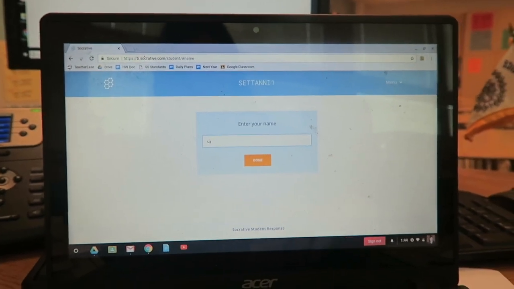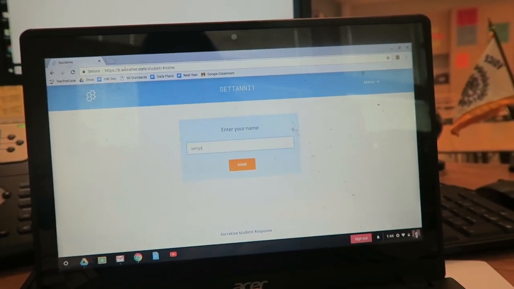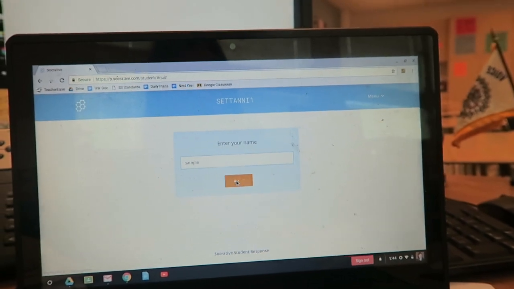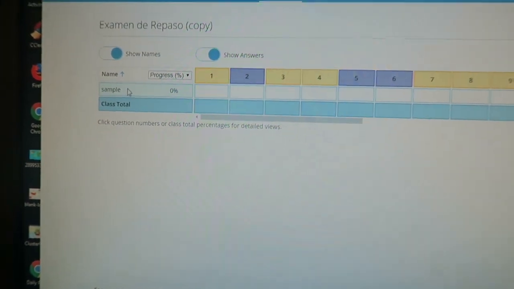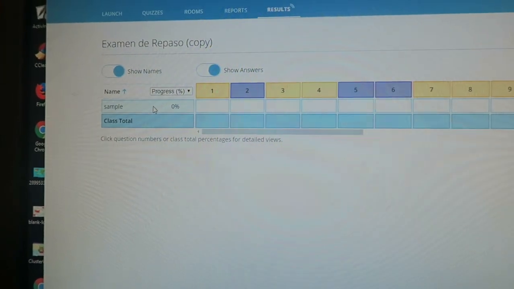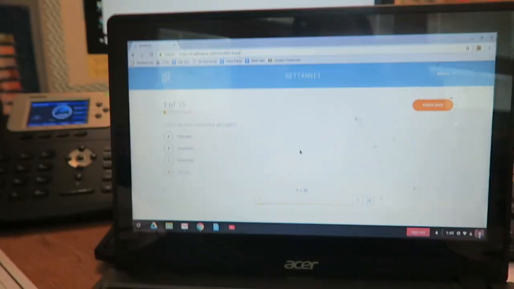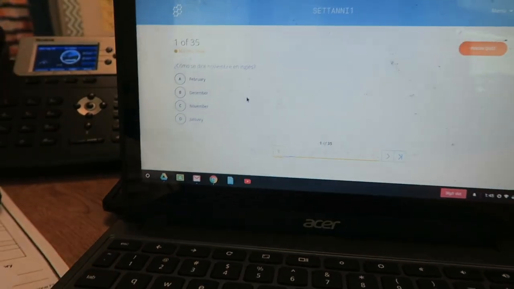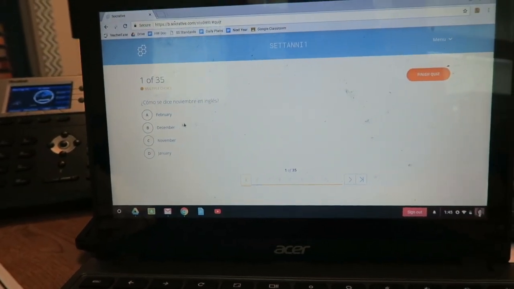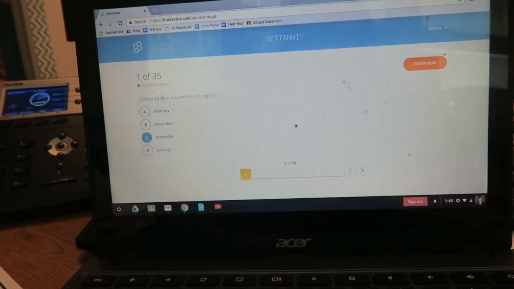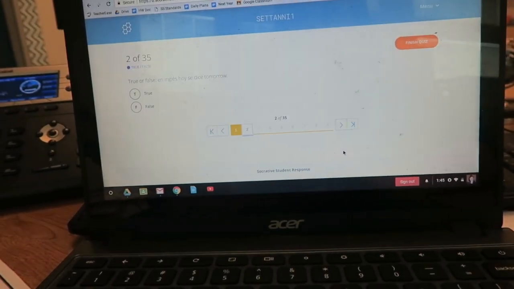So I'm going to plug in sample, because obviously I'm not a real student. Done. Now I go back to my teacher window, and I can see that sample has started and gotten logged into the system. Let's go back over here then. My quiz started. So how do you say November in English is what this first question says. So I click November, and I would go on to the next one.